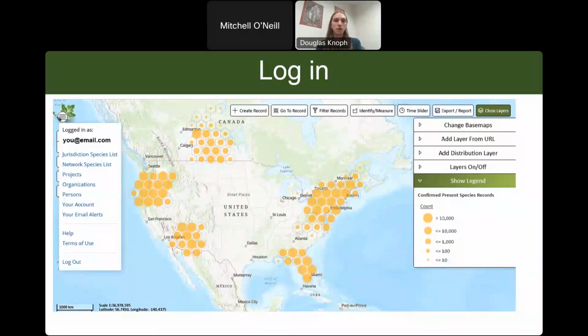Like I mentioned before, you can input records into the database directly. This is the browser version, and there's a create record button. So if you've gone out previously into the field and taken pictures of invasive species on your phone, or you have some on your computer, you can input them into the database here.